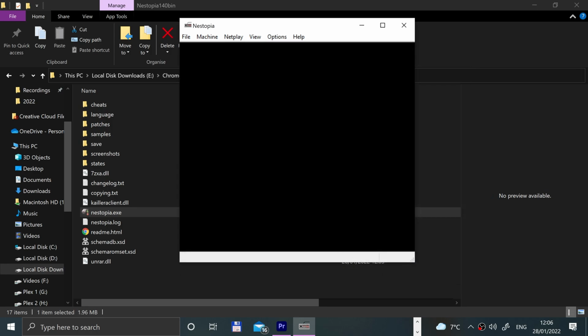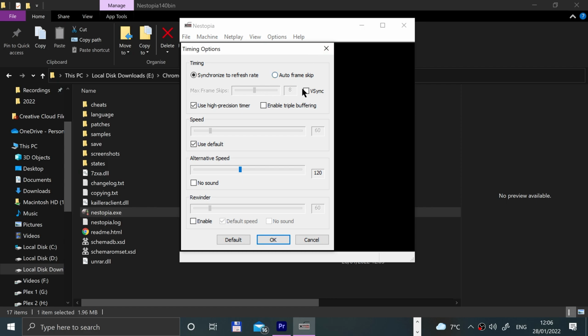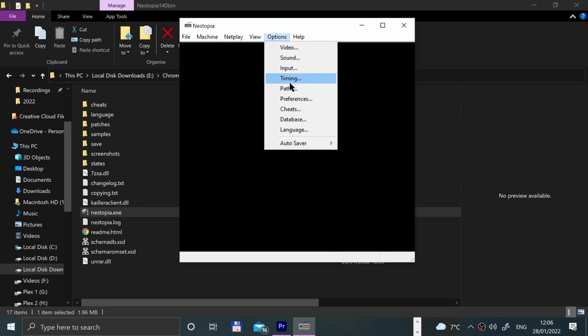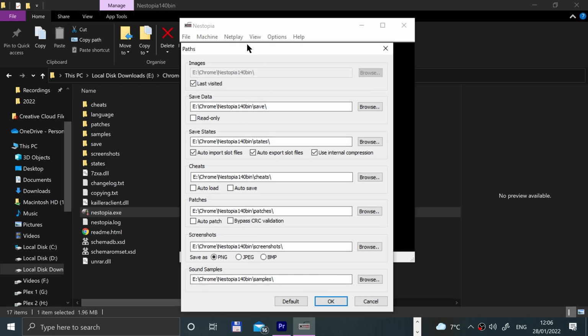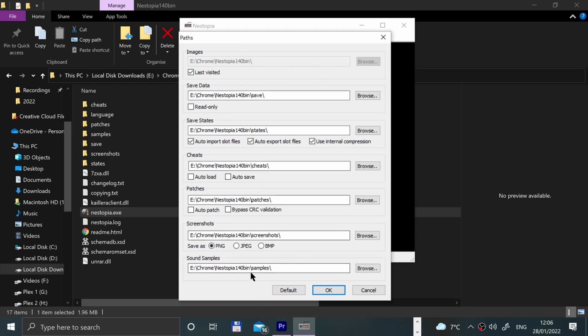But with emulators, you can do stuff like that. And you can have a look at timing. I think one of the main things you probably want to select here is V-Sync. It'll help prevent screen tear. And we've got paths as well. For the most part, I recommend you leave this as is.